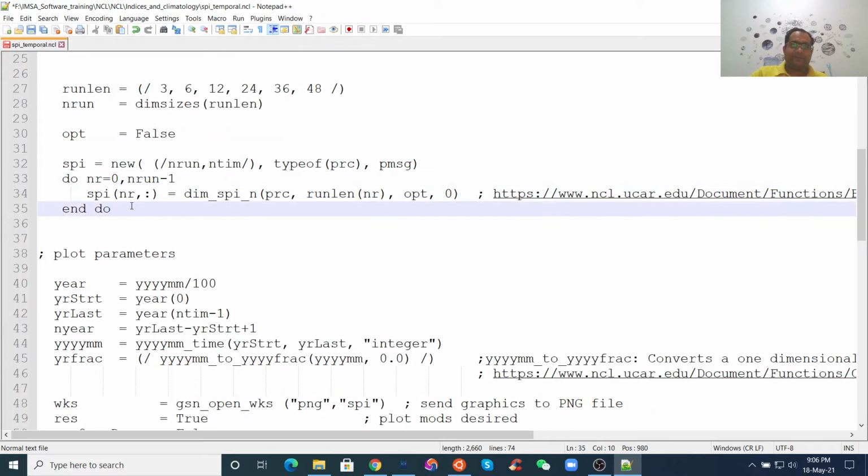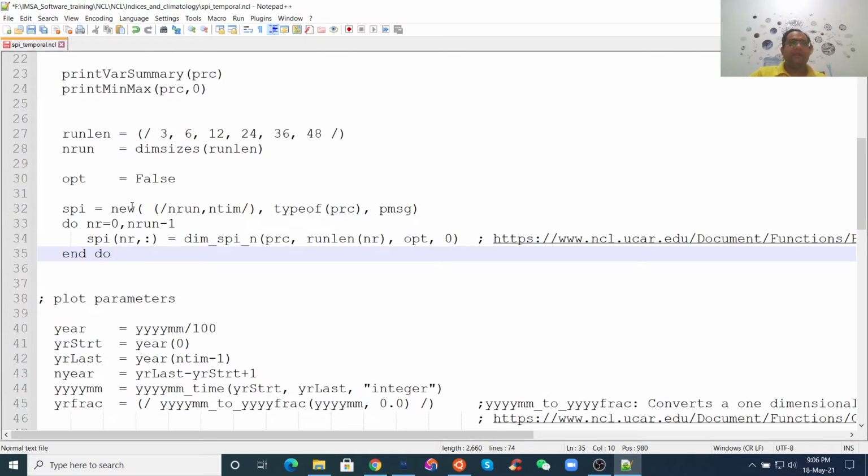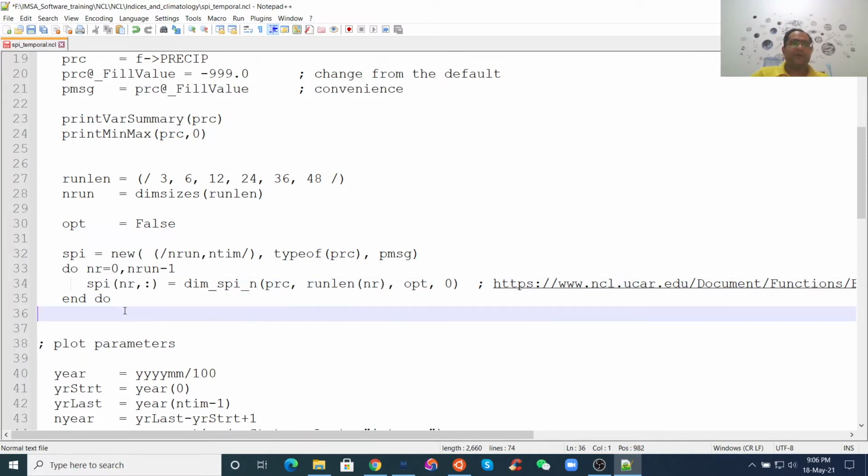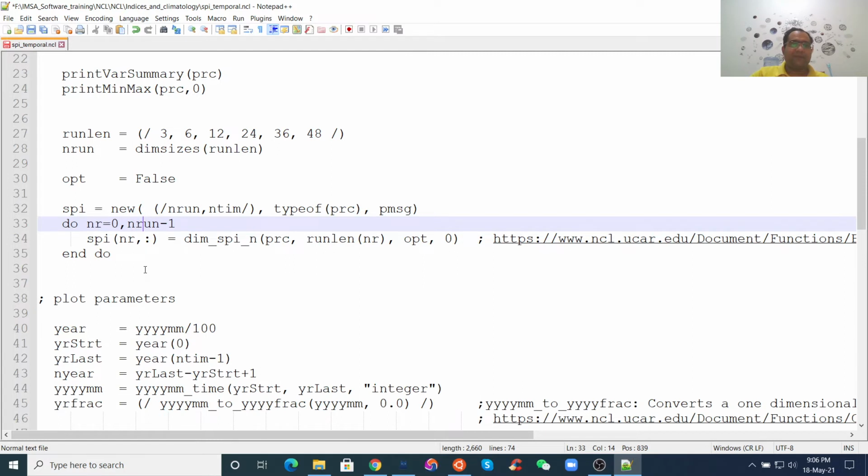Now we use a loop to calculate. You don't need to calculate one by one for 3 months, 6 months, 12 months, 24 months, because if you do that, you will waste your time. So you can use a loop for convenience. Here we loop from 0, because NCL is 0-based, like Python. So it should go from 0 to n run minus 1, which covers the 3-month time scale to the 48-month time scales.